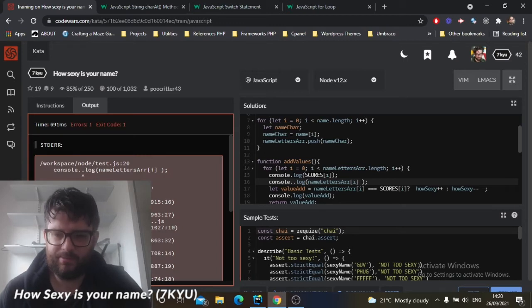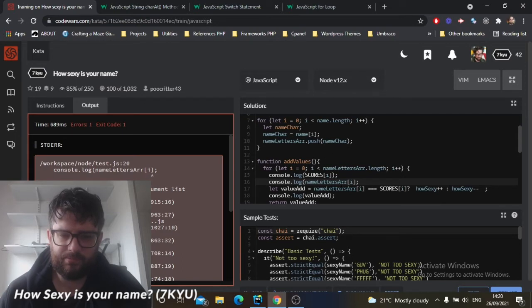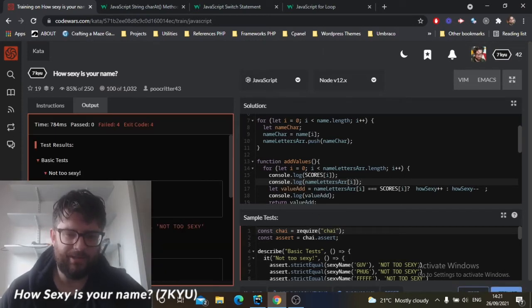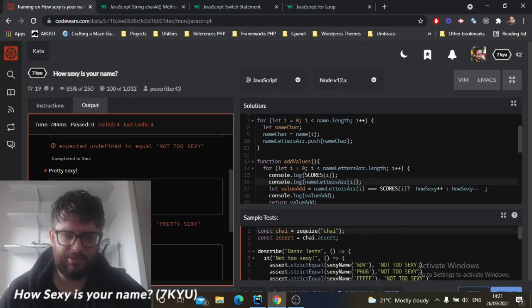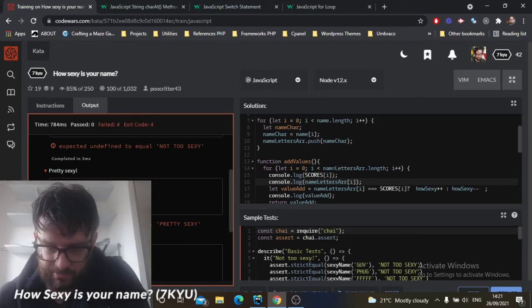Ah, no, too long. I'll have a break in a minute. This one's taking a lot longer. So, oh, okay. So that does return. So it returns the first letter in the array, which is good.